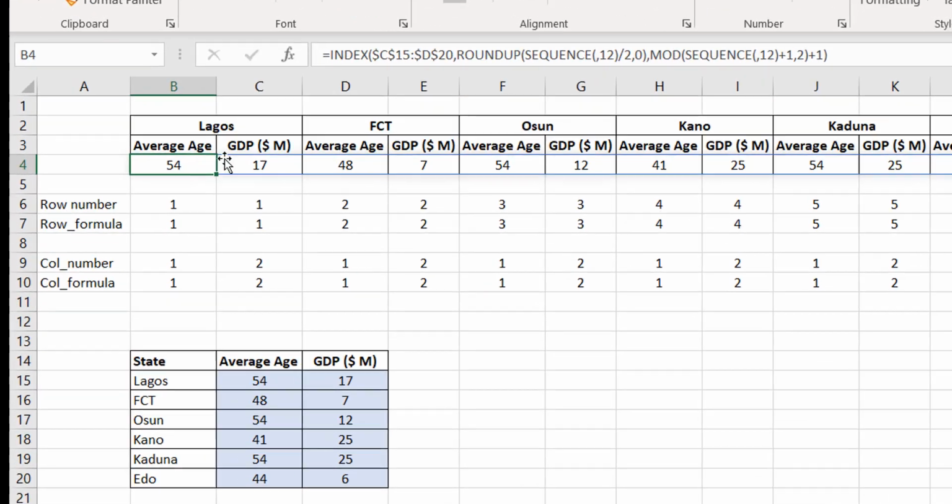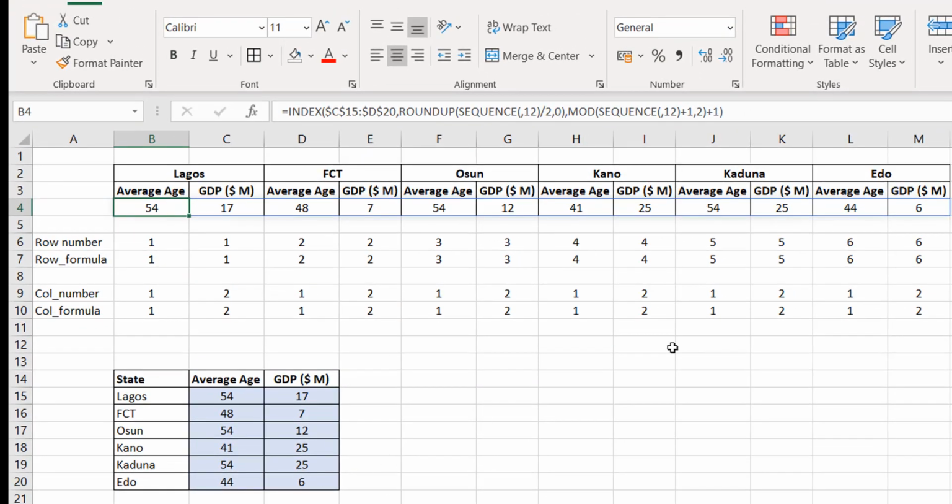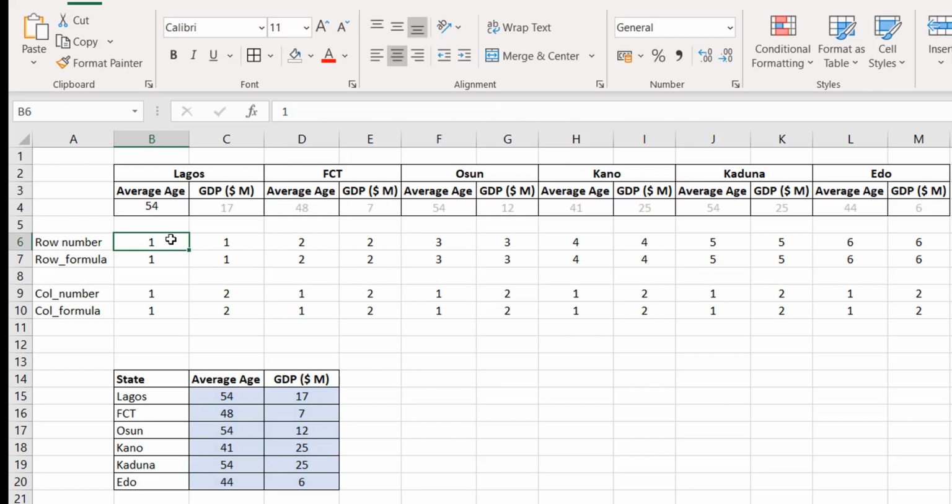Am I right? 54:17. Yep. 48:7. You bet I am. 44:6. And everybody is fine. So now we have a problem solved. If I have more data, all I need to do is extend my range. Okay, fine, you can use tables or make the range dynamic, but however you want to do it, these expressions here would work.